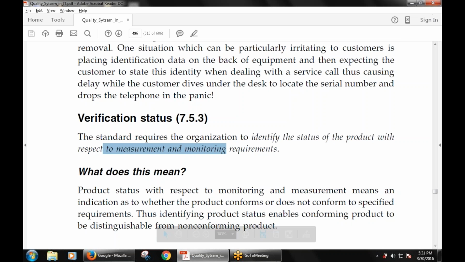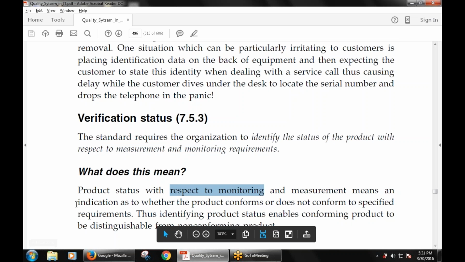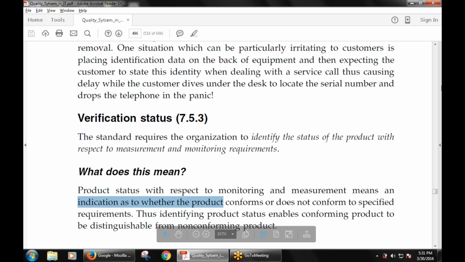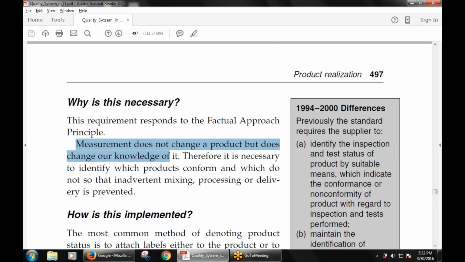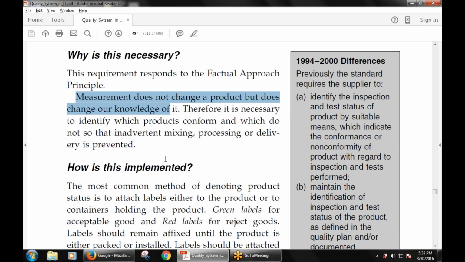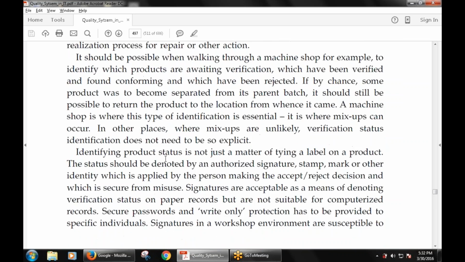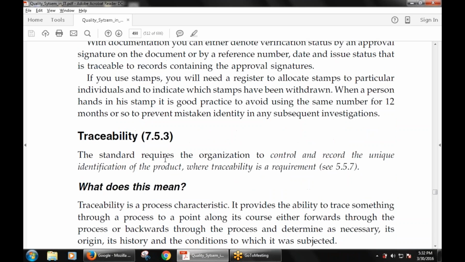So product status with respect to measurement: whether the product conforms or does not conform to the specified requirement, that is the product status. Why is it necessary? That responds to the factual principle, and measurement does not change a product but changes our knowledge of it. How is it implemented? By using a green label or a similar term.